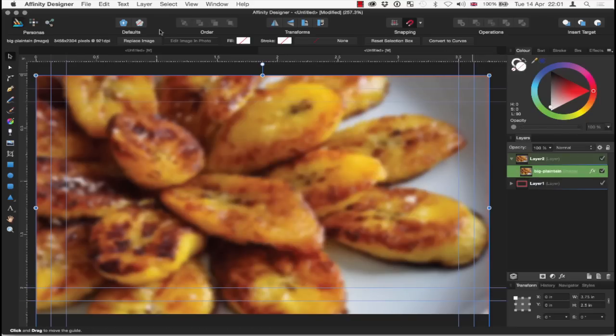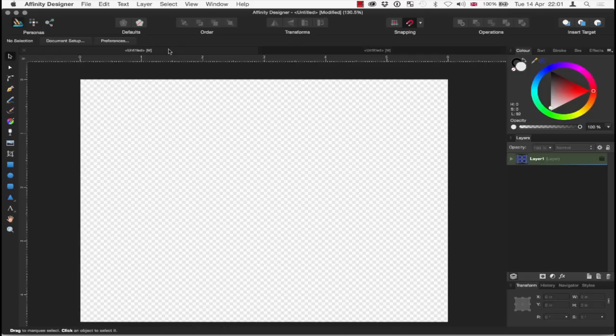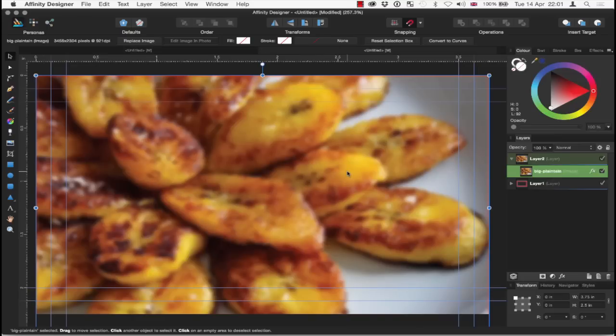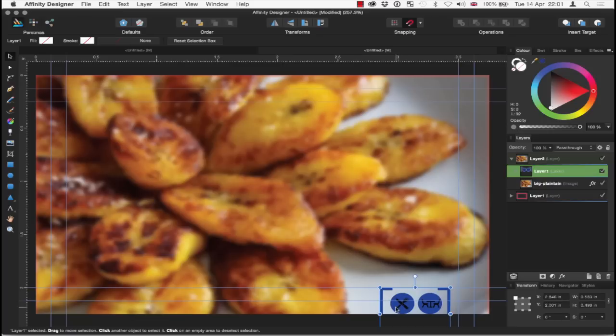So now what I want to do is head over to my other document, because I've got a logo inside of here. I just want to grab this logo. I'm just going to press Command C to copy. I did create this inside of Affinity as well, but for the purpose of this, I've already created it. Now I'm going to press Command V to paste that.